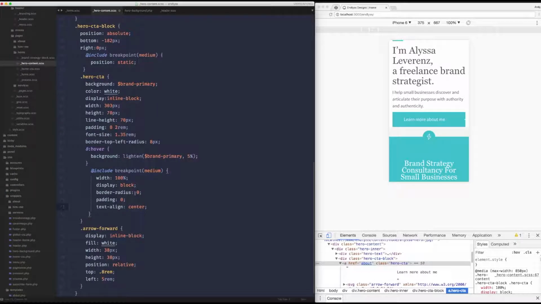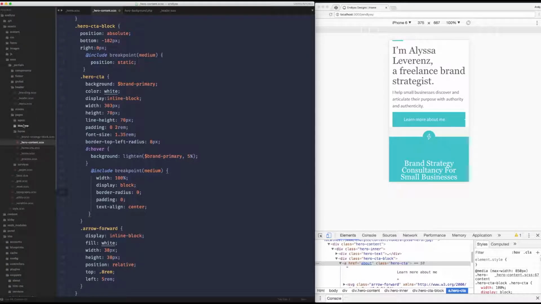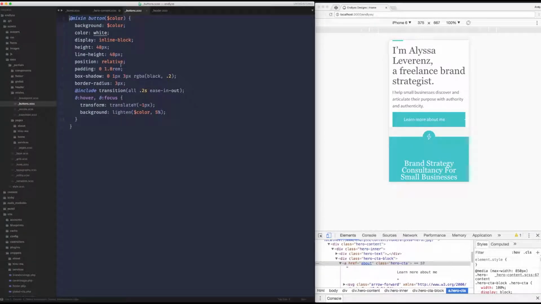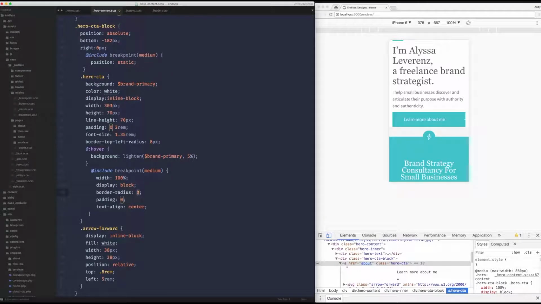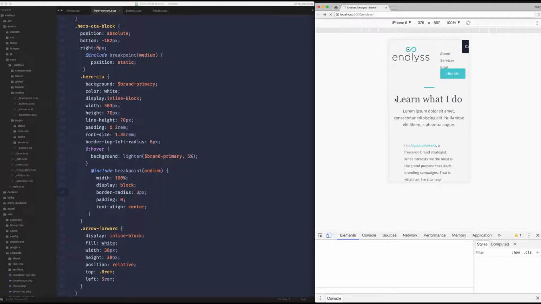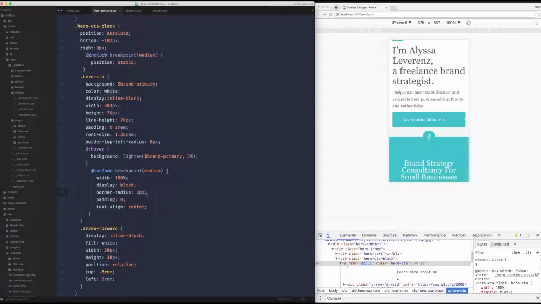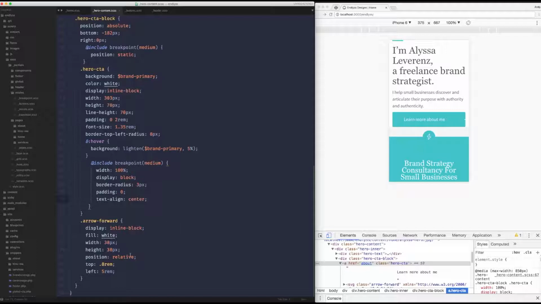I think border radius will do. What's on our typical buttons here? Buttons, okay. 3 pixels. And I think it's already got, yeah, it kind of needs our little mixin. But there is no hover effect on a mobile, so that makes no sense really, so we won't do that. Left, maybe like one rem. That works, I think.